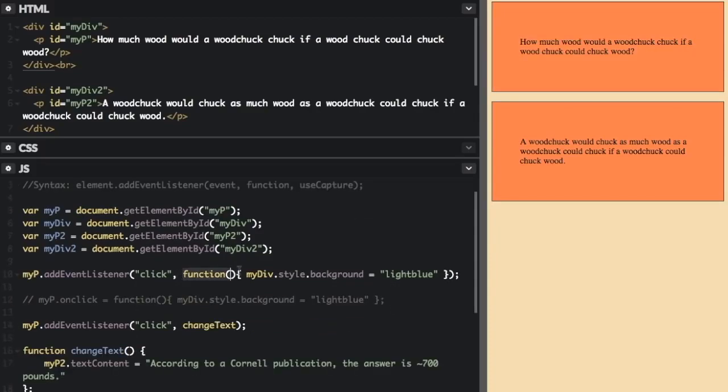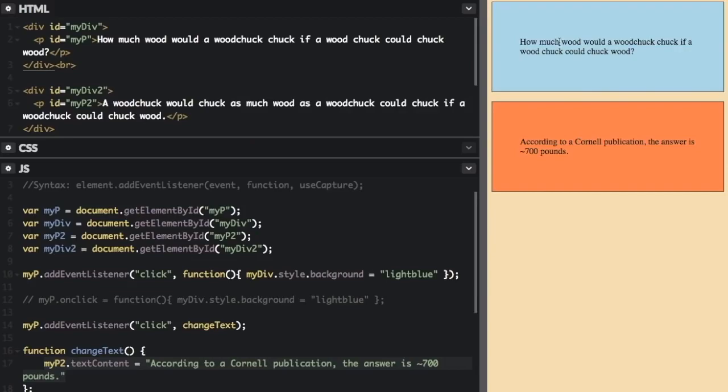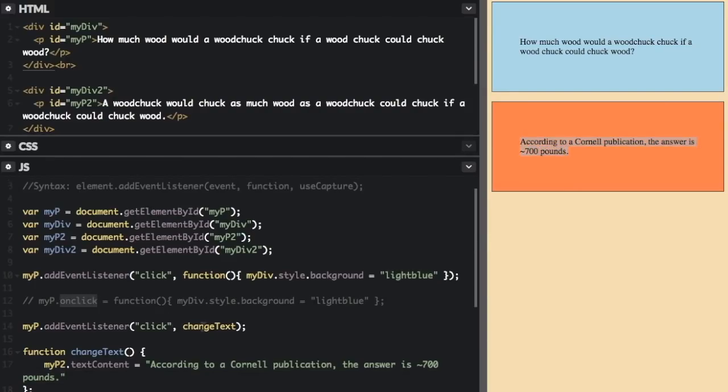Okay, instead of declaring our entire function in here, we can actually just pass a function reference, change text, and then it will call that function. Then here it's just going to set the text content of paragraph 2 to some other words. So if I click here, you can see that two things just happened. The color changed to light blue, and this text down here changed. With onClick, only this text would change because it would have overwritten the changing of the background color. But with addEventListener, both things can happen.